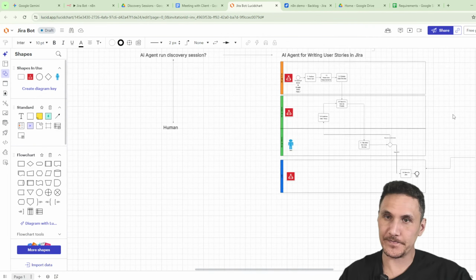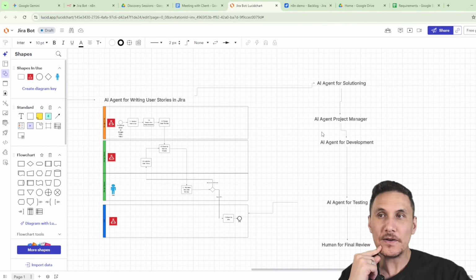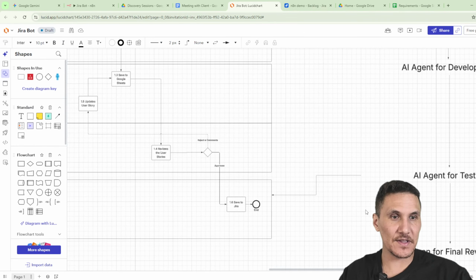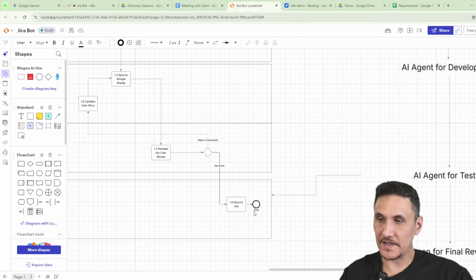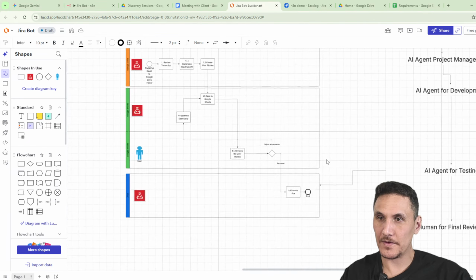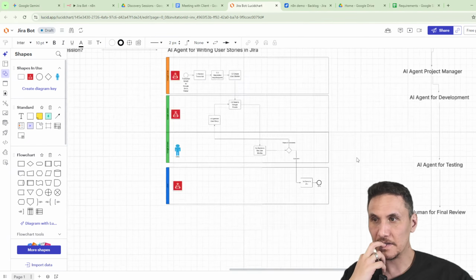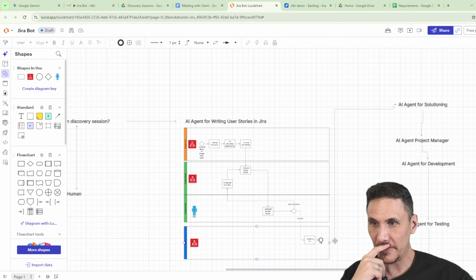Cool. So if we go back to where we are, we're now at this point. Hey, thanks for the like, Denis, appreciate it. So we're now at 1.6, right? So we've saved the user stories in Jira. What we need to figure out now is what are we going to do next? So let's go ahead and see where we want to go to.